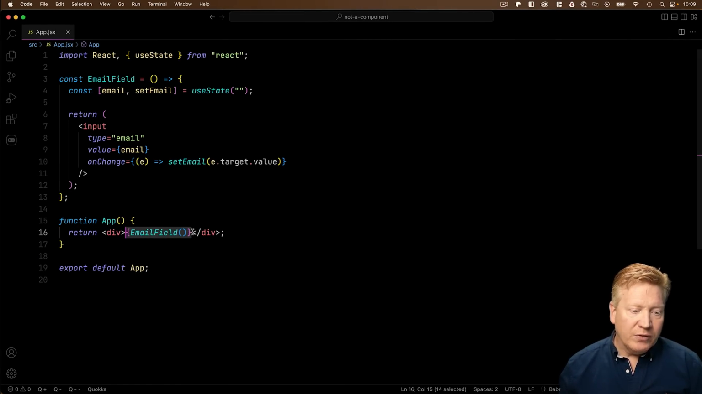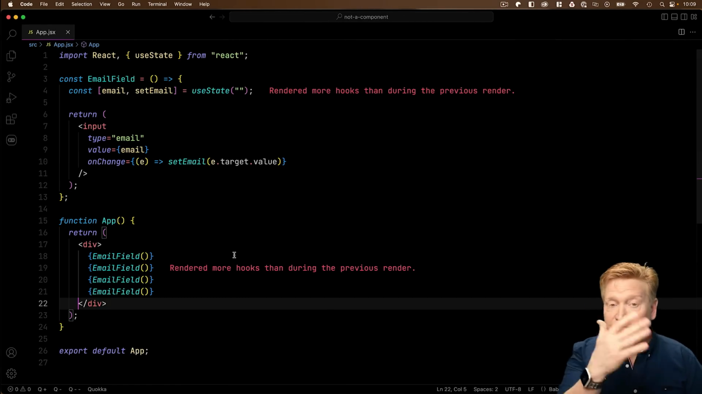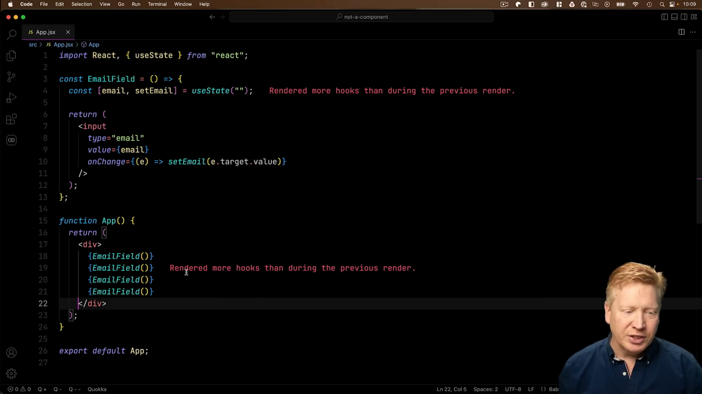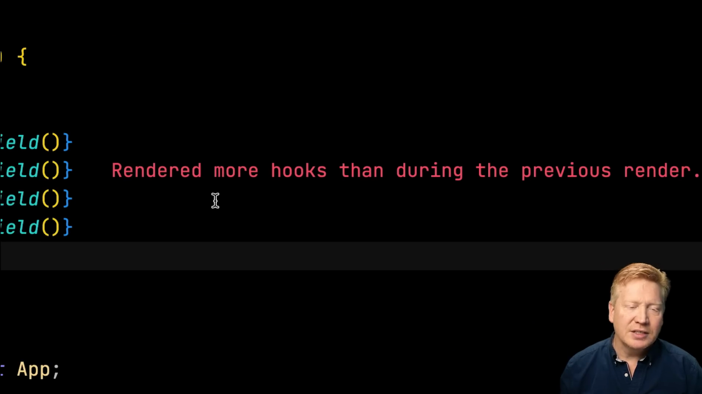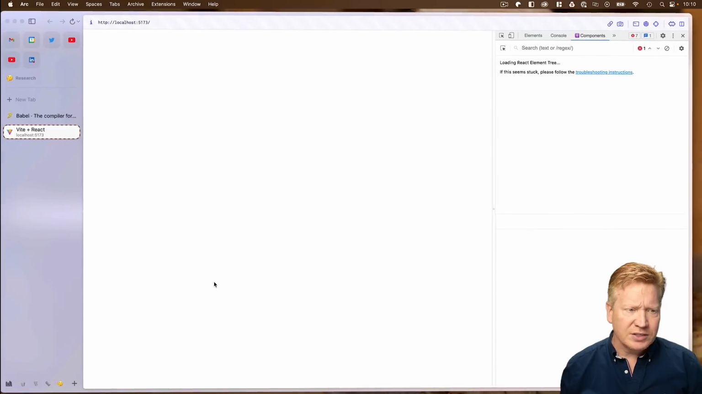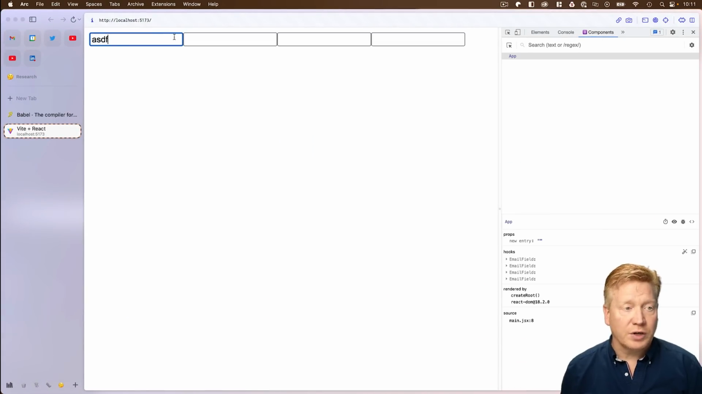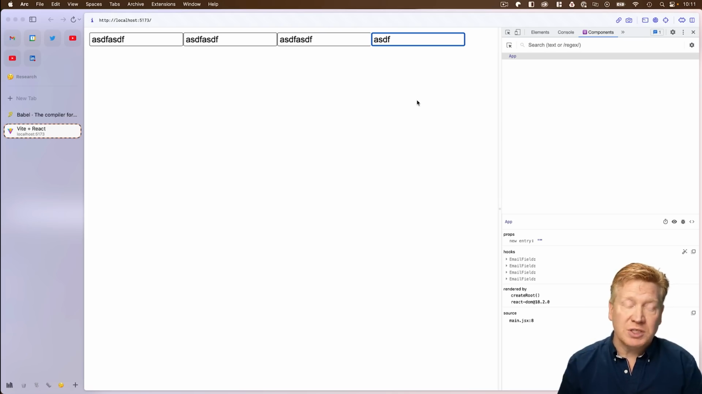Let's go and take email field and actually make a bunch of them. Let's make 4 of them. And now we see that Console Ninja here, which is this red text, is showing us a preview of coming attractions. It said it rendered more hooks than during the previous render, which is absolutely true. So let's go back over here. Is it still working? Okay, so it looks like it's working. And I can even type stuff in there. And it does work. So that's one of the problems of this particular mistake. It looks like it's working until it doesn't, and then it blows up and it's bad. So let's make it blow up.